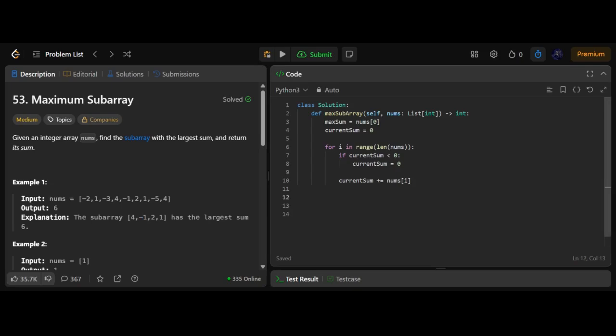And of course, while we're doing this, we also want to make sure that if at any point our current sum is greater than our maximum sum, then we can use the max function in Python to figure out whether our current sum or maximum is greater. So let's put in our current sum, and let's also put in our maximum sum. If at any point our current sum is greater than our maximum sum, we'll change our maximum sum to our current sum, and we will return the maximum sum.